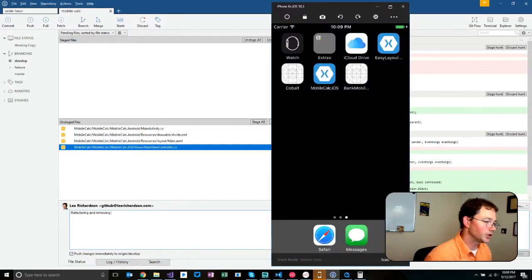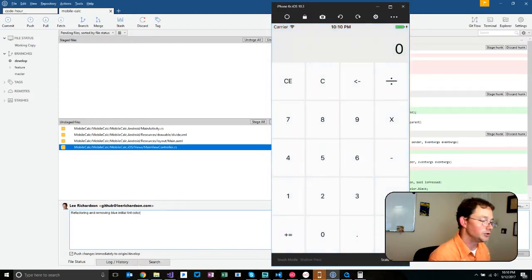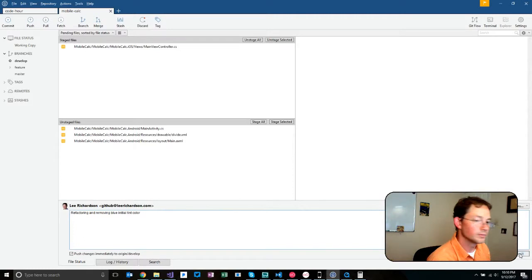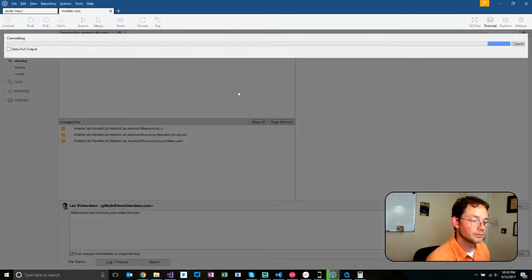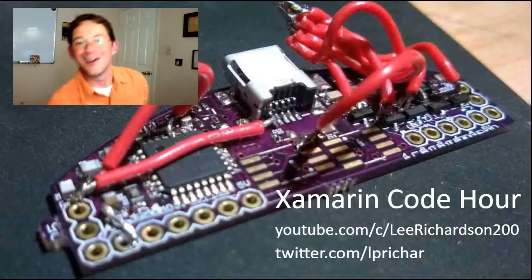So we're refactoring and removing the initial blue tint color, because we didn't specify a tint color. So if you do tinting and you don't specify a tint color, bad things happen. And there we go. That is looking very nice. Refactoring and remove initial tint color. Done. All right, there we go.